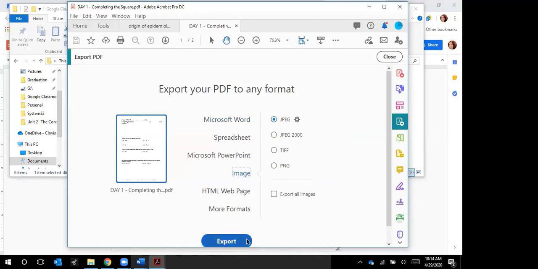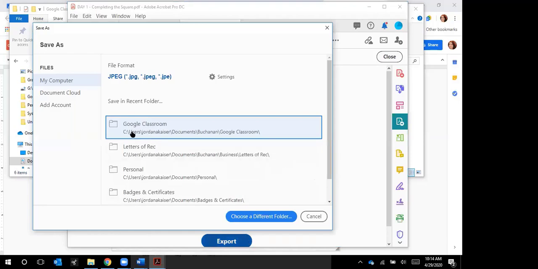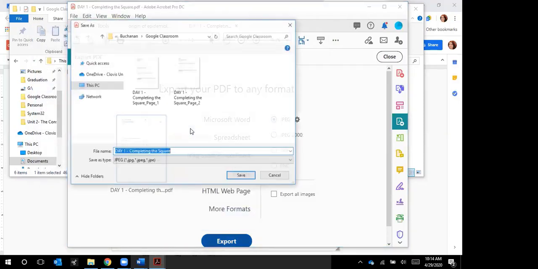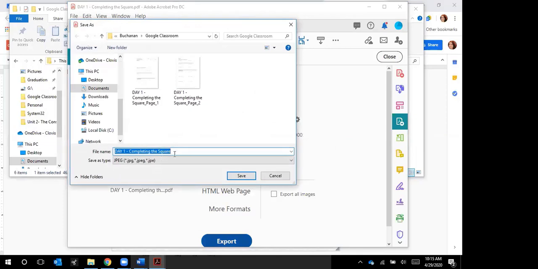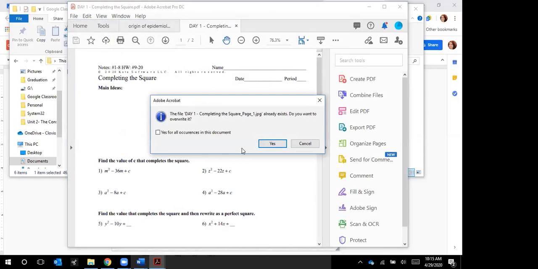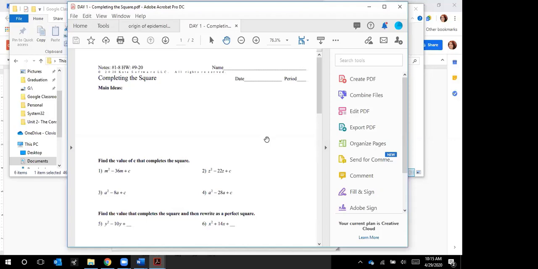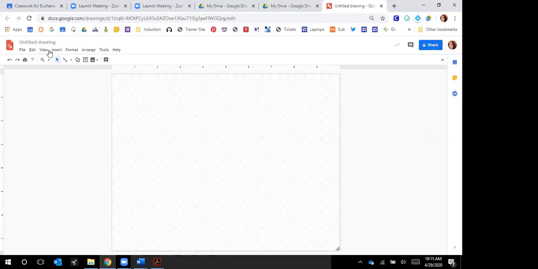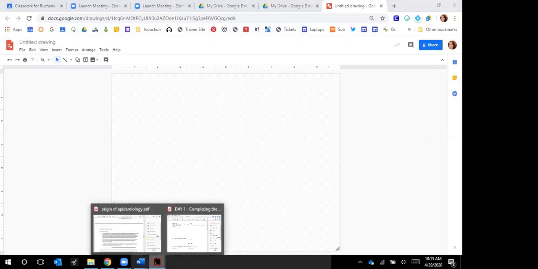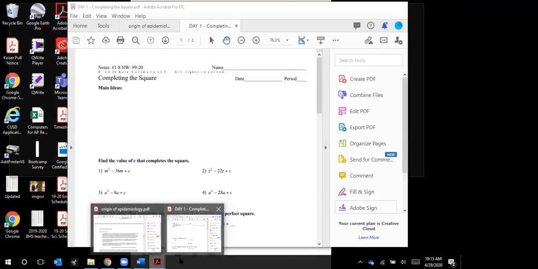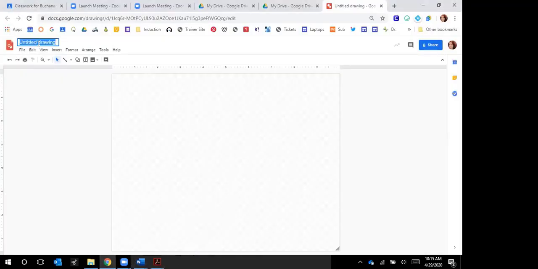So we're going to export the image, and we are going to save it in Google Classroom. Click on that folder, and it is going to most likely download 2 pictures for you. So we're going to save it. It says the file exists. Do you want to overwrite it? Yes, for the sake of this, so you can see it. And so as it is downloading, we are going to come back here. And what I want to do is this day one completing the square is exactly what I want to title it for my students. Day one completing the square.